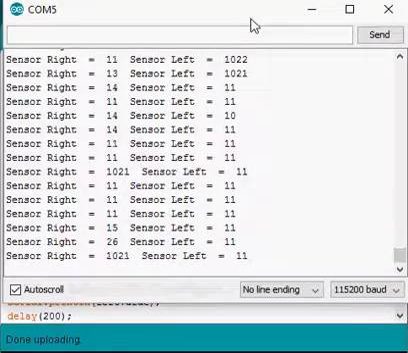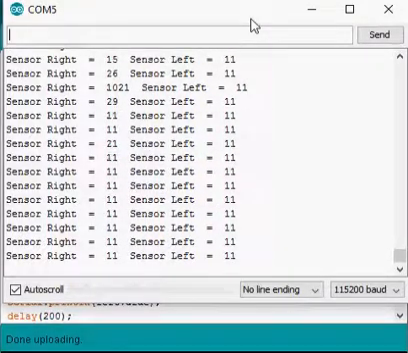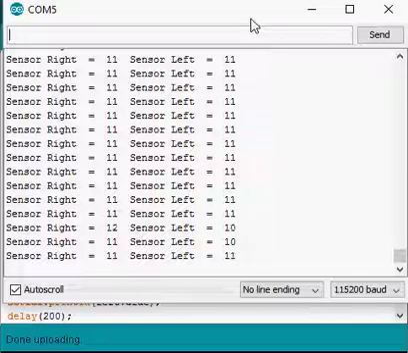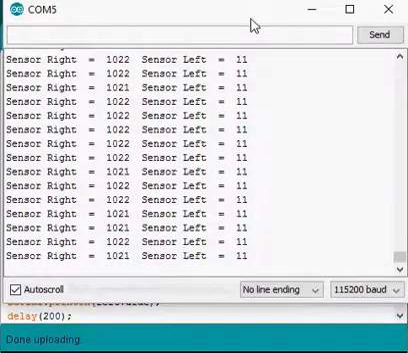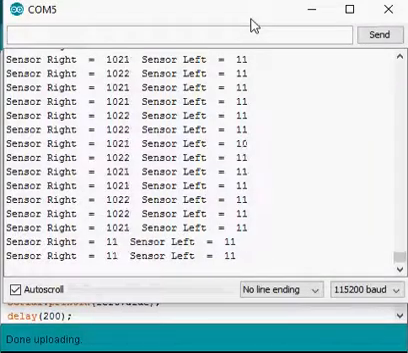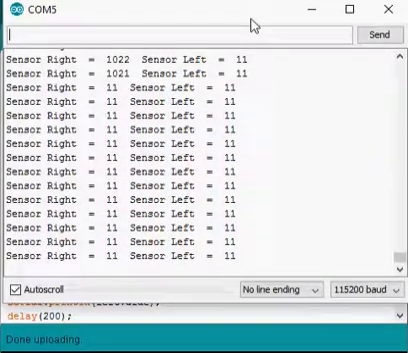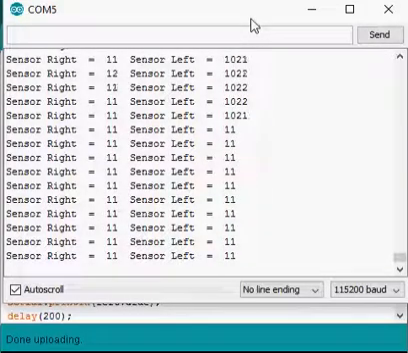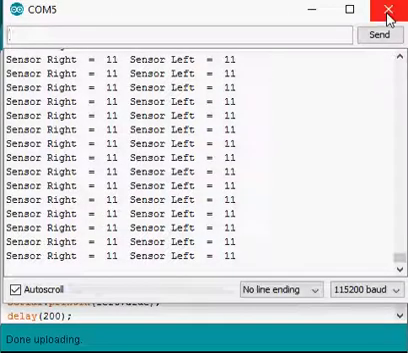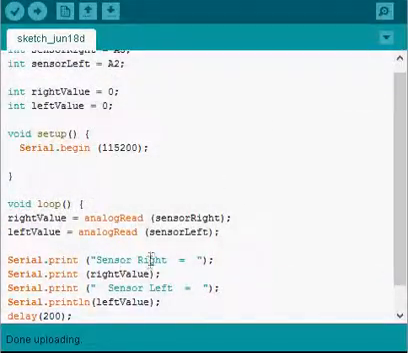So now I could write a code, so say if sensor right and left are less than 100, drive straight. If sensor right is greater than 100, turn left. If sensor left is greater than 100, turn right. And essentially that'll be a line following robot. So what I want you to do is go ahead and merge this code with your original code and see if you can get it to be a line following robot.